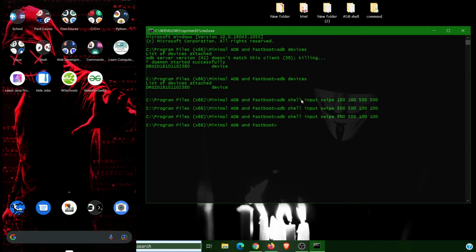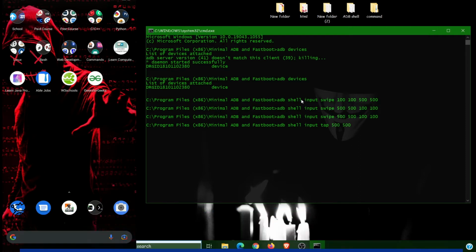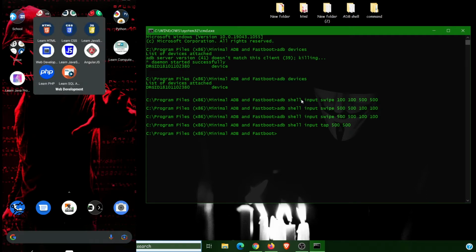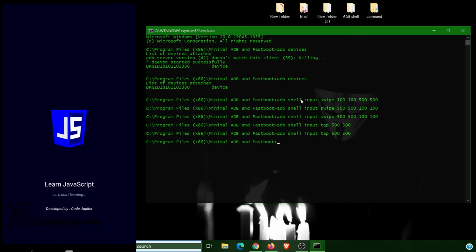So to tap on the mobile screen apps, for that we use adb shell input tap and then 500 and 500, the point on the mobile screen where we want to touch. Here we can see that at 500 by 500, it opens an app. If we do it again, it opens the app again.